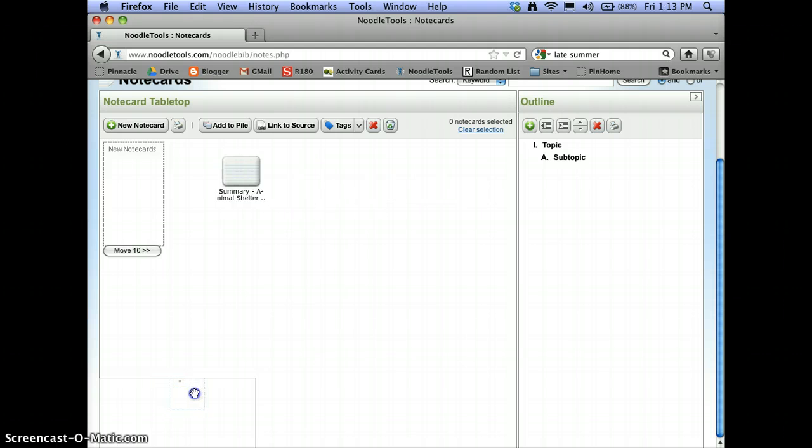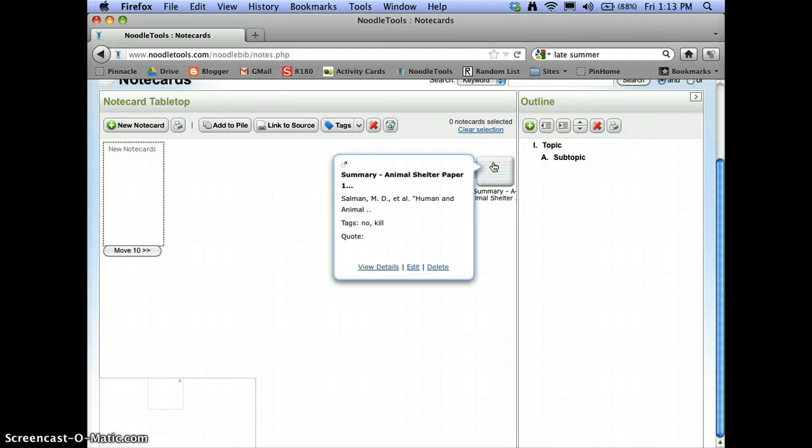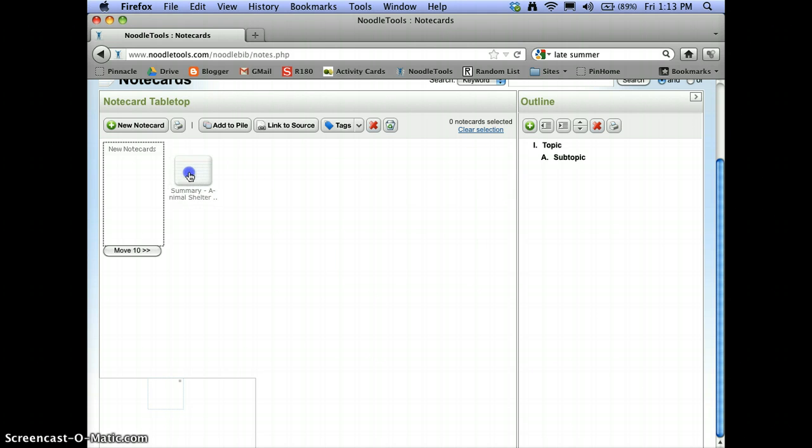Any questions about this process? Try to move this note over. Questions at all about summary or paraphrase?